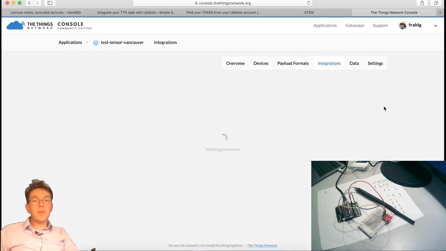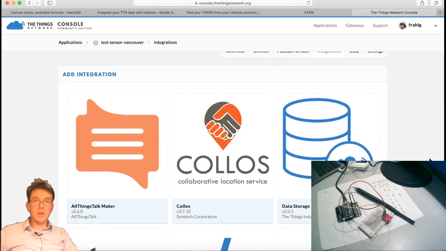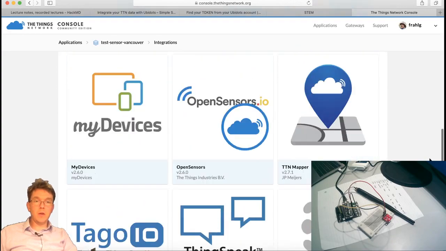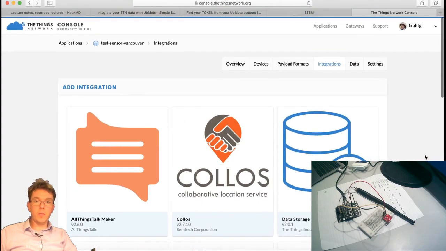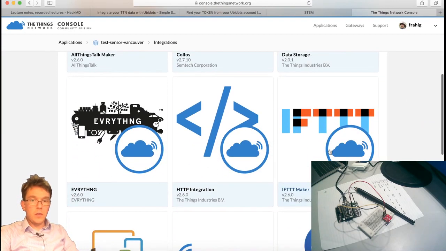But in this session, I'm going to show you the Ubidots integration. And there are a lot of ready-to-use integrations. So here you can see that I'm in my application, Test Sensor Vancouver, I go to integrations. I create an integration, and you can see that, okay, I have a lot of integrations to choose from.